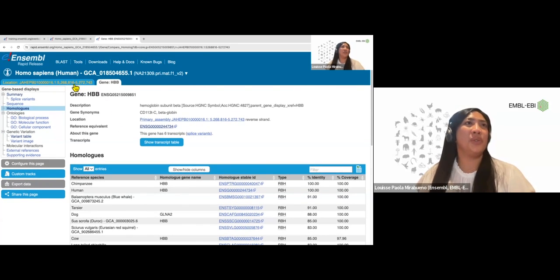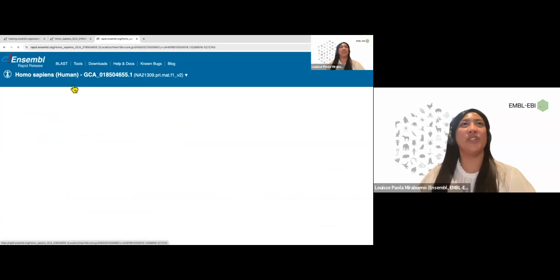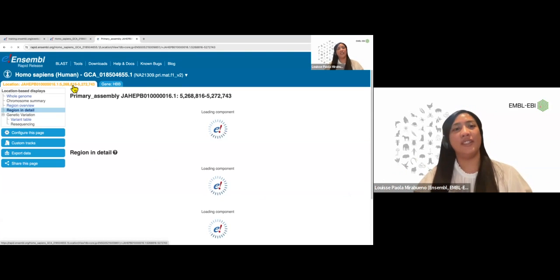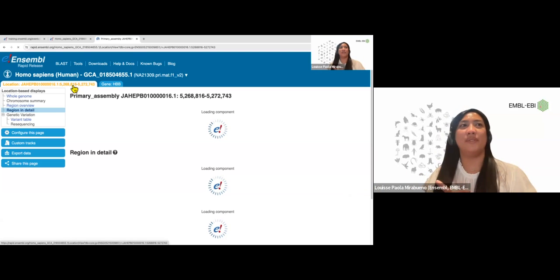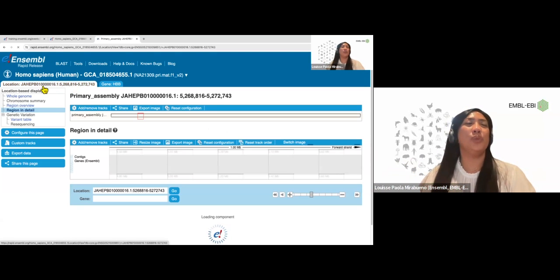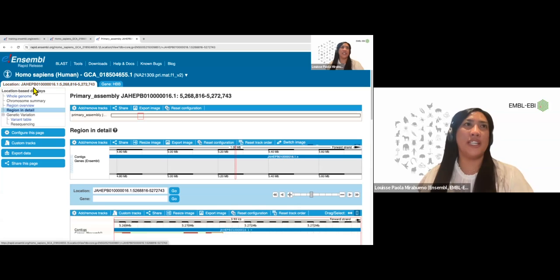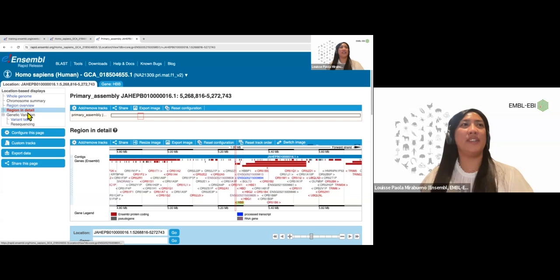The final thing I want to show you is the location tab. So if you want to visualize genes in the genomic region, also graphically, you want to switch to the location tab. So I've clicked on the location tab. You can see this now highlighted. By default, you land on the region in detail view. So that's what you're seeing here on the right.